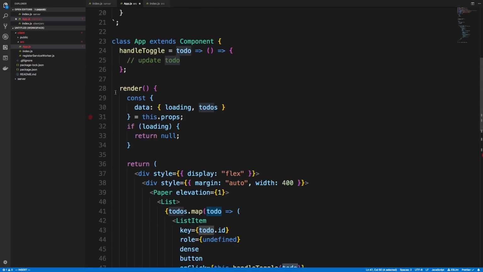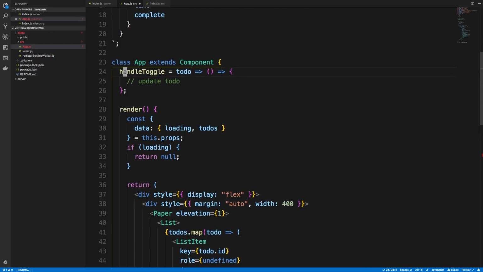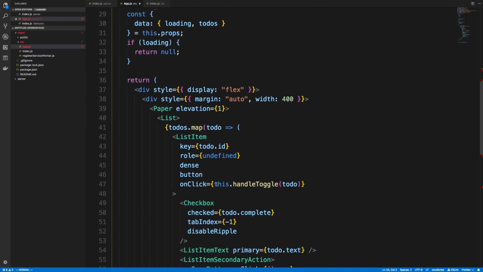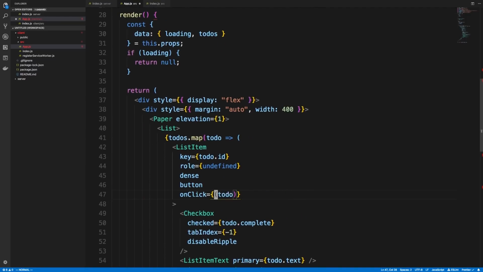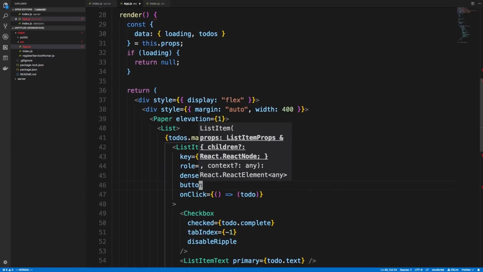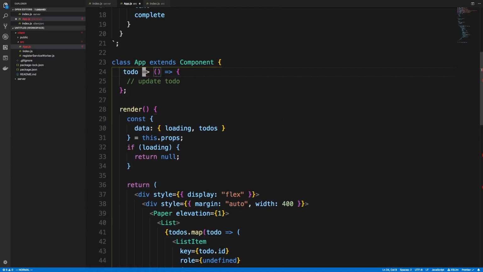Right? So we can create one. This is called handle toggle. I'm going to call this, and I want to just do this in a slightly different way. I'm just going to create the lambda like this, so it's just a little bit simpler. Alright. So I'm going to call this function updateTodo, and this is a function that is going to update the todo.